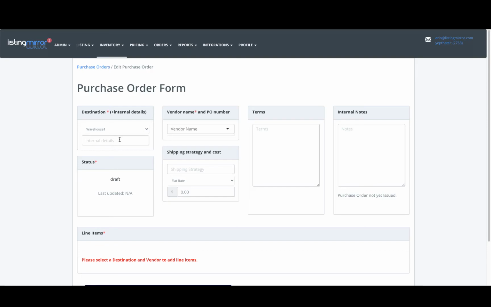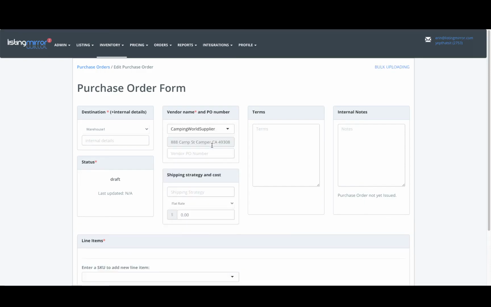You can add any internal details that you need. You're going to select your vendor here. So mine is Camping World Supplier. This vendor PO number is going to be based on whatever system you have set up there. Your terms and your internal notes. This will tell you the status of your purchase order should you save it and come back to it later, or if the whole thing is not yet complete. You can also set up your shipping strategy based on unit or flat rate.